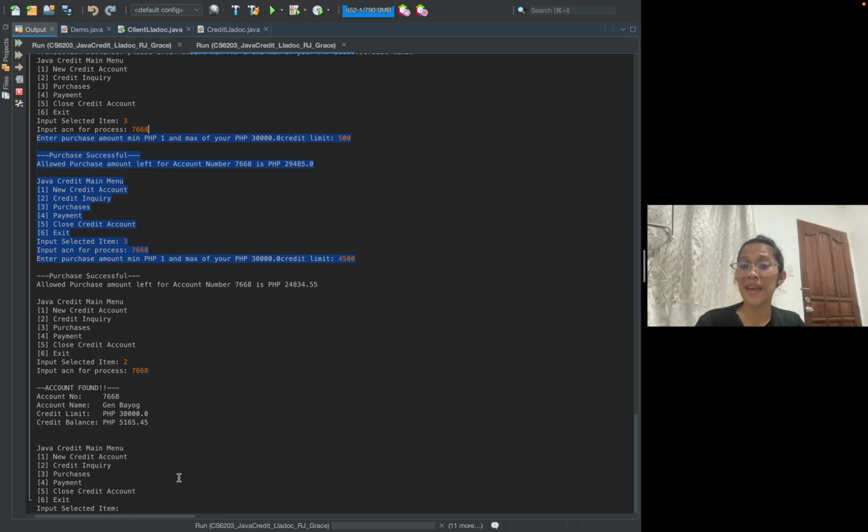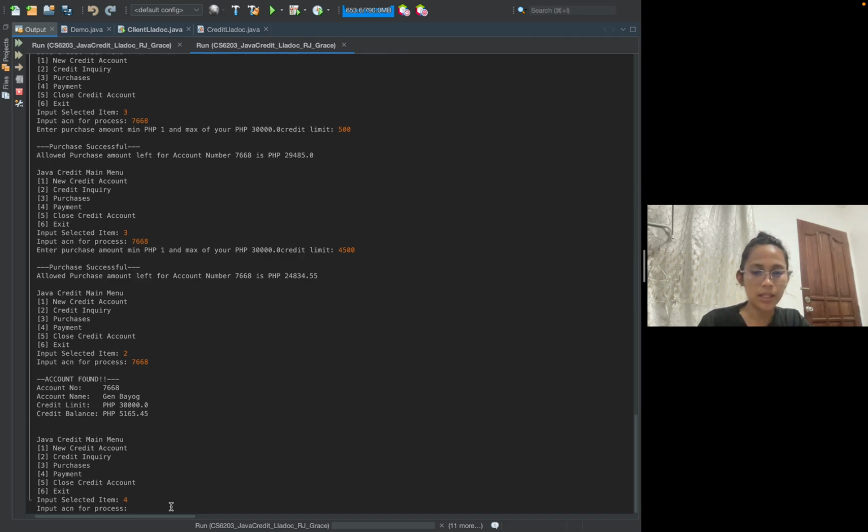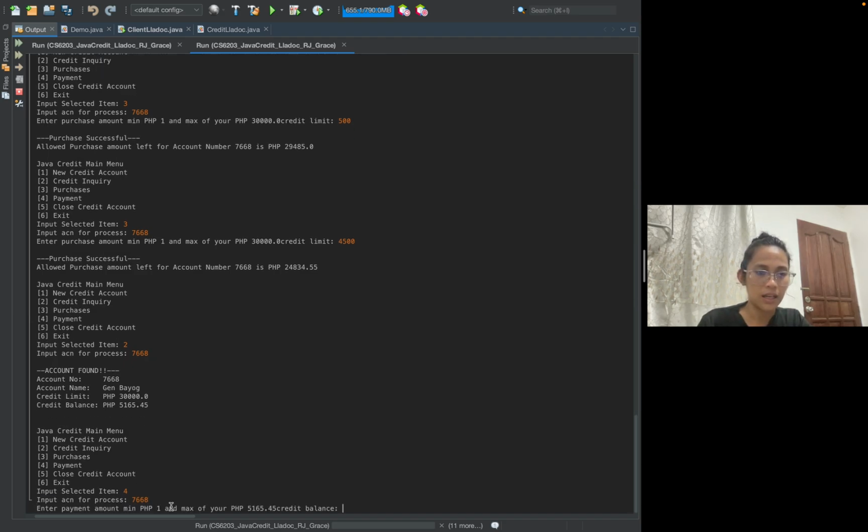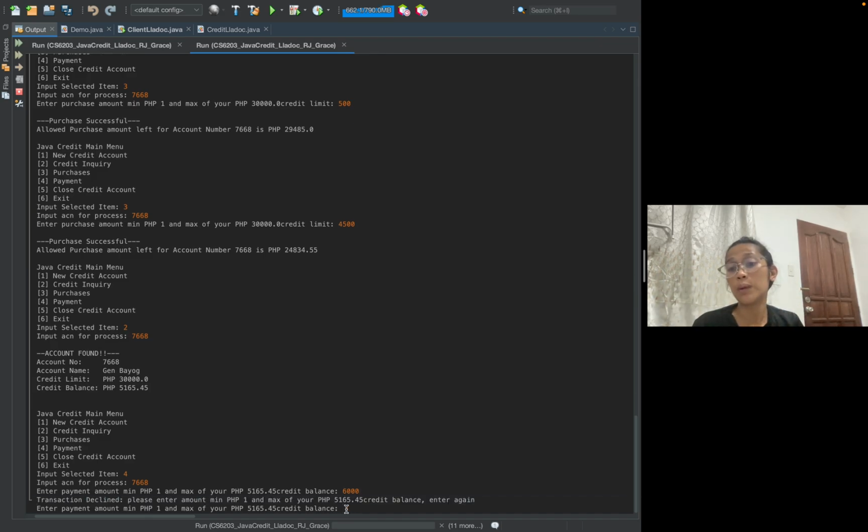Now let's proceed to the payments. So let's say Genevieve wants to pay now. So she should just pay the credit balance of this amount. So what if I would like to pay 6,000 pesos because I would like my credit limit to increase? Well, that will be declined because your credit limit is only 30,000 pesos.